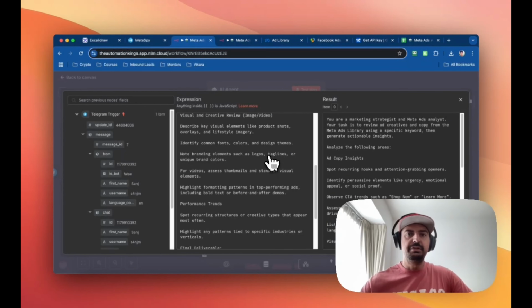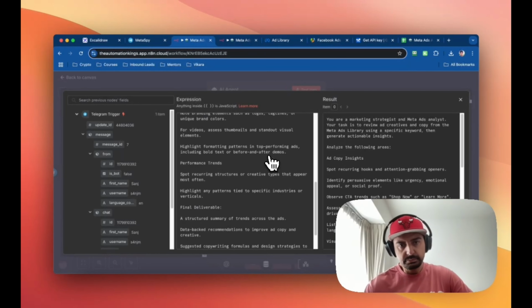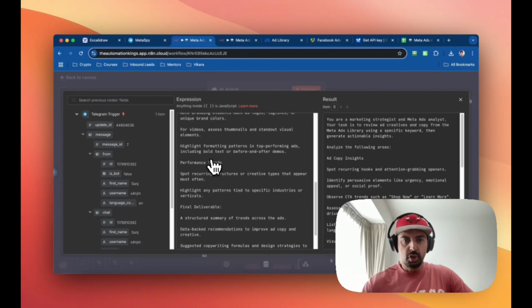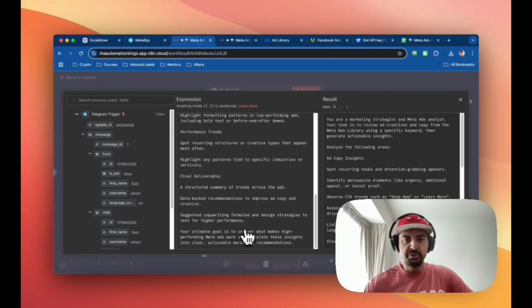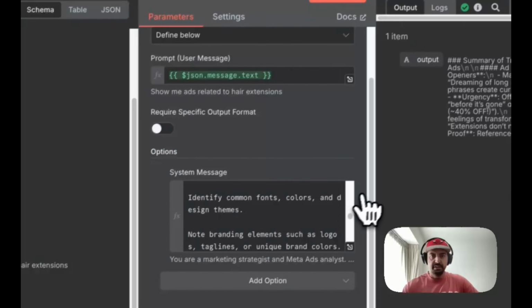It's more about identifying the winning properties of each of these ads, right? And then you go down here to the bottom of this. Your ultimate goal is to uncover what makes high-performing Meta ads work and translate those insights into clear, actionable marketing recommendations. Okay. And then that's about it for there.